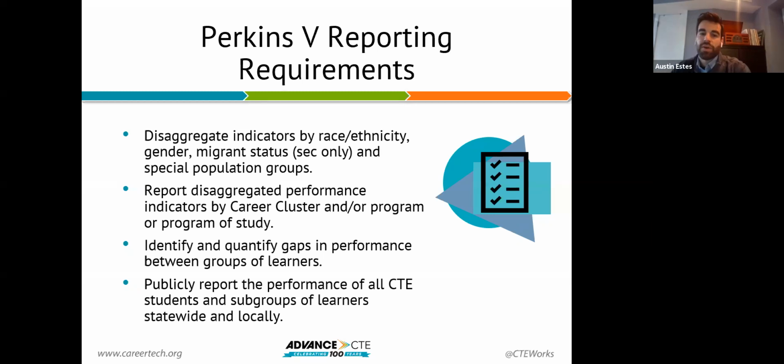And again, these are the requirements that states must meet under Perkins 5, but we think that this should serve as the floor and not the ceiling for what states are reporting and how they're using data. So this could really be a springboard to launch broader efforts around sharing out data, using data, and communicating data with the public.